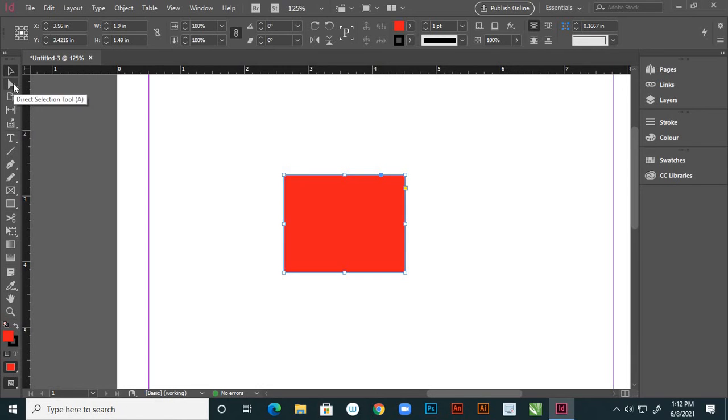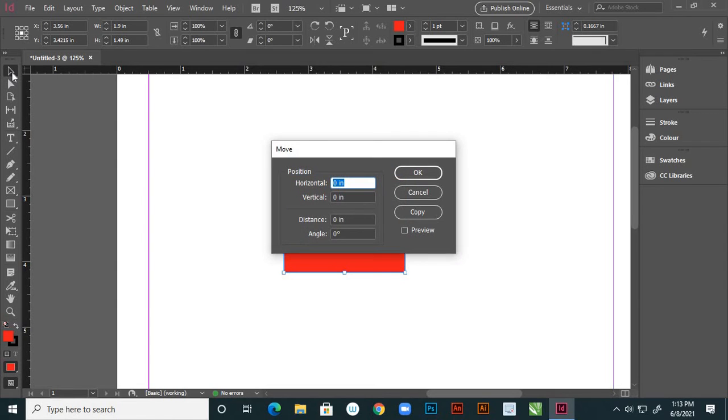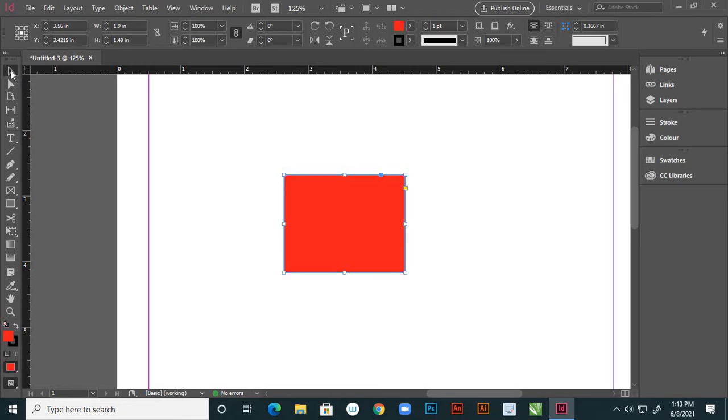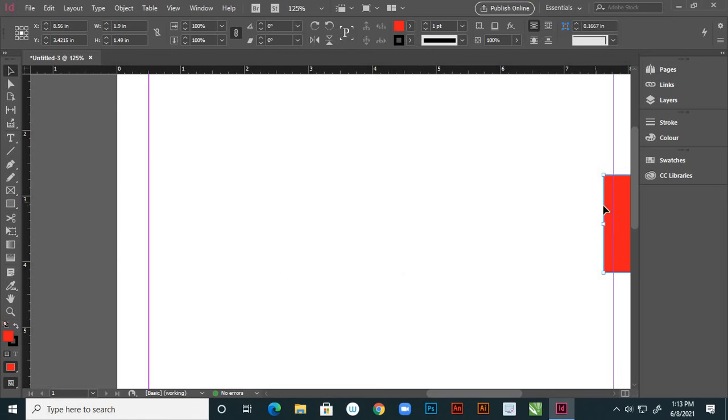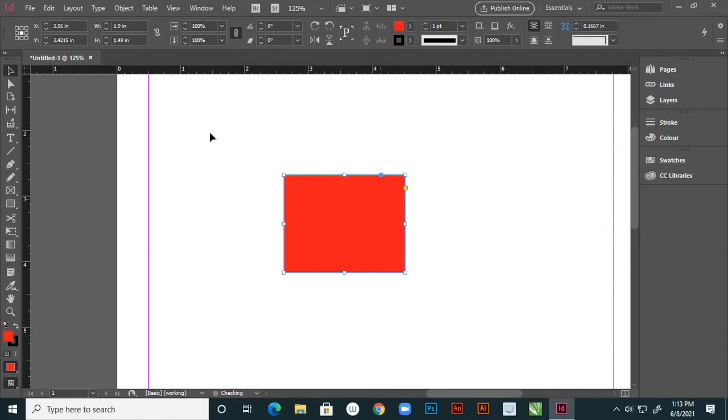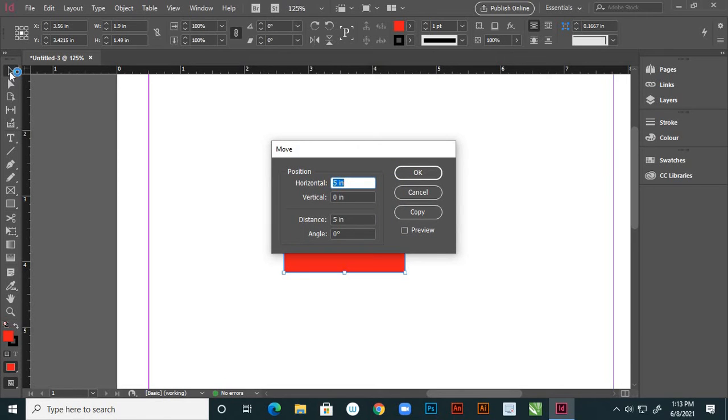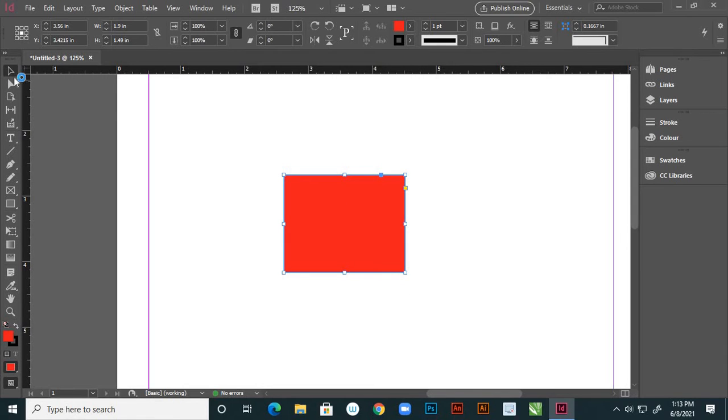Next, the second one, direct selection tool, right? First, suppose on a move tool, selection tool, double click on that tool and you get the options. The horizontal 0 inches, vertical 0 inches, and give some value. Suppose I'm giving a 5. Say OK. See, horizontally it is moving according to your given values. And the distance and angle also you can give. So manually also you can control, or otherwise by double click on that tool you will get the options, right?